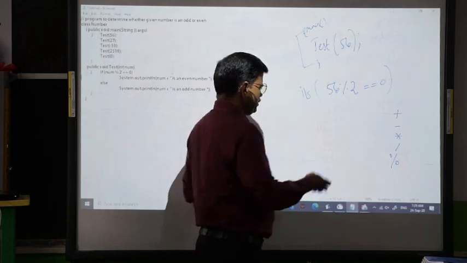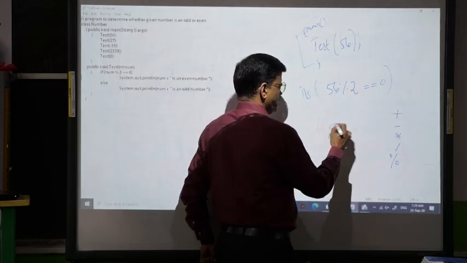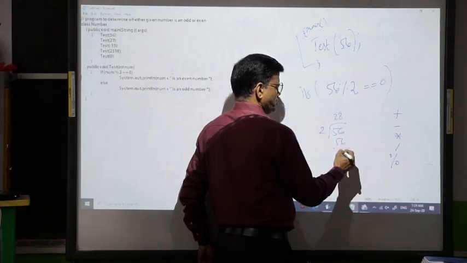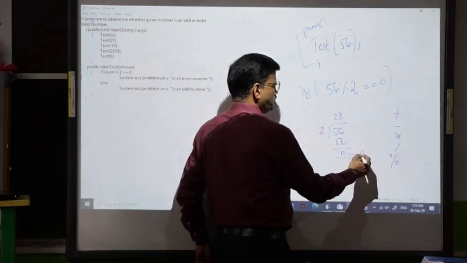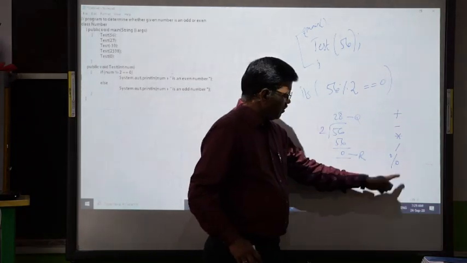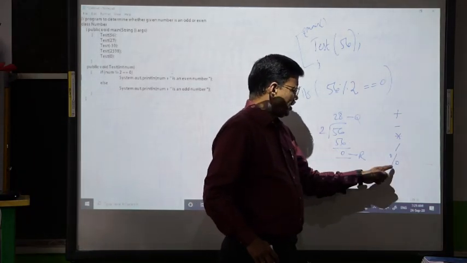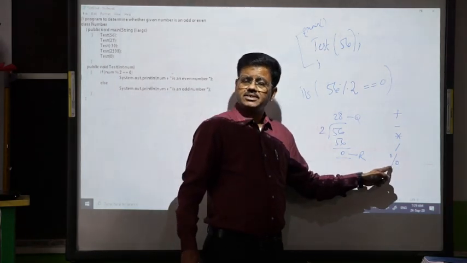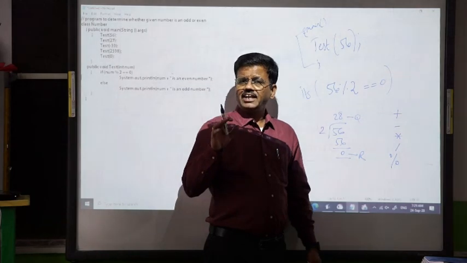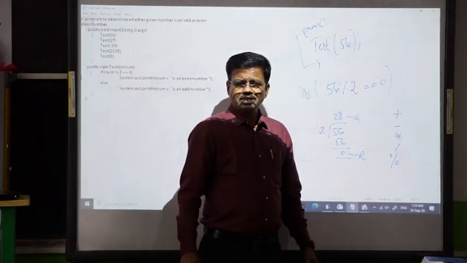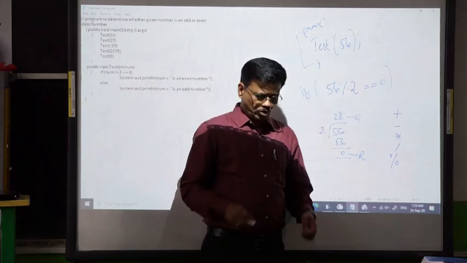I give the example. 56 divided by 2. 28 twos are 56. Remainder is 0. This is called the remainder. This is called the quotient. When you give slash, you get the quotient. When you give this modulus, don't say percentage. It's an un-English expression in Java. What you must say is mod, M-O-D, mod or modulus.